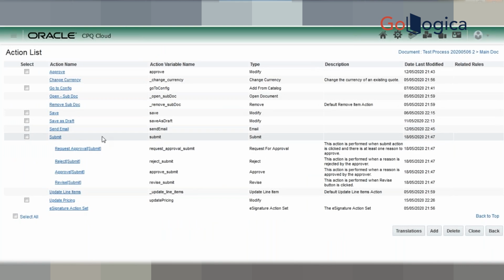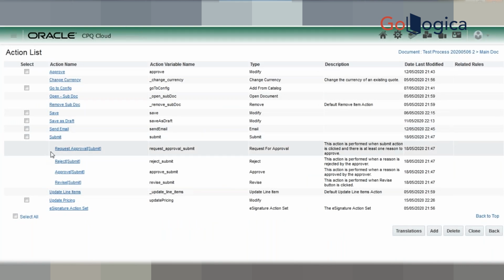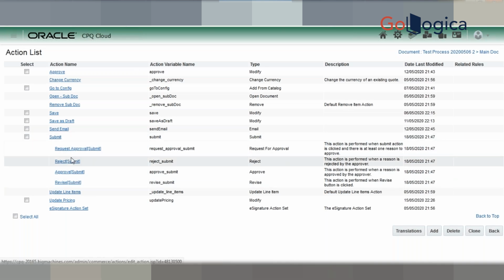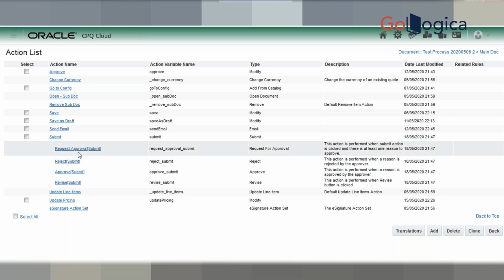So if you observe the list, once you create the submit action, you can see a set of actions automatically got created. So submit has 4 set of actions, which is request for approval, reject, approve, and revise. The use of request for approval is when you are clicking submit action, if there are any reasons.